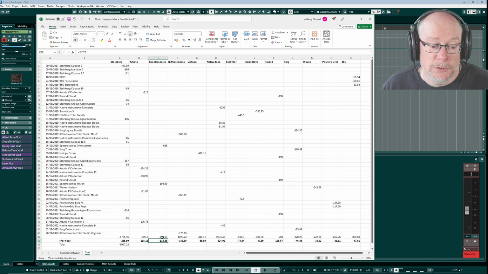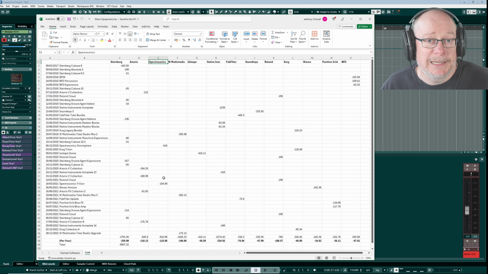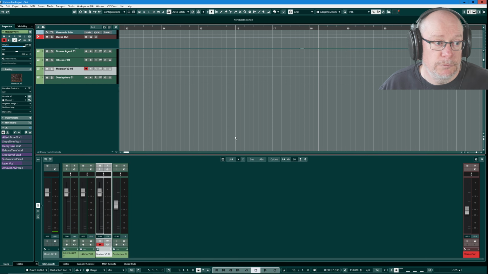My first port of call and my favourite VST plugin of all is the Spectrasonics bundle. So we're basically talking about Omnisphere here, but inside Omnisphere is also bundled Keyscape and Trilian. And together those three packages make one monster workstation to rule them all.